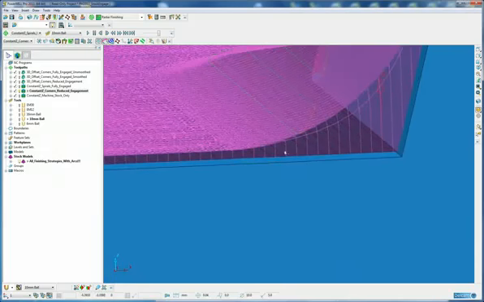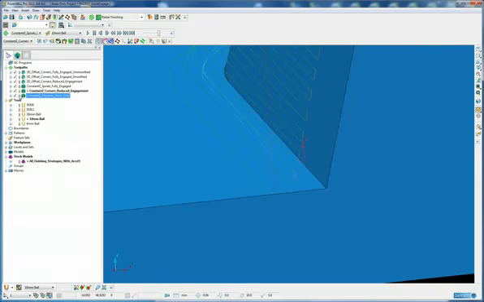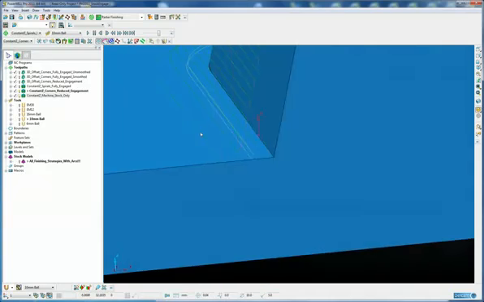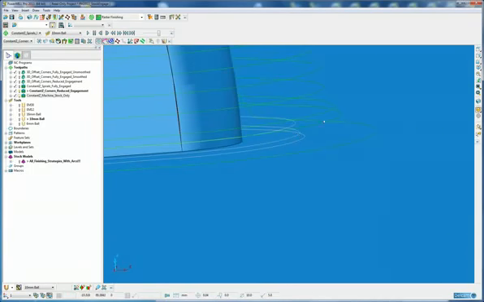So you can see this time the very last pass has been moved outwards to prevent the tool from plunging into the material. And if we draw the original toolpath, you can see how the final two passes have been moved outwards to avoid that excessive depth of cut.